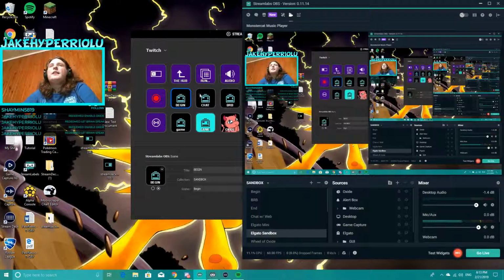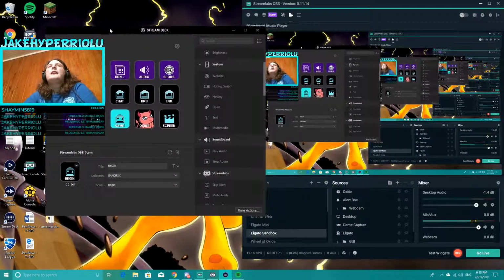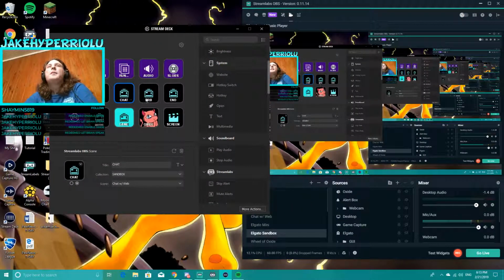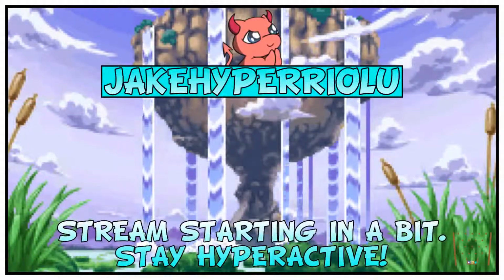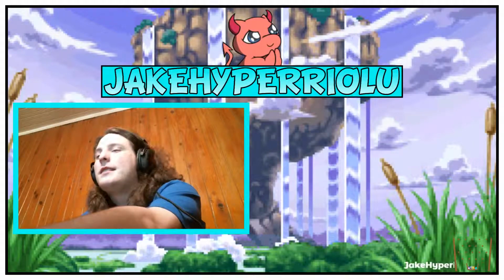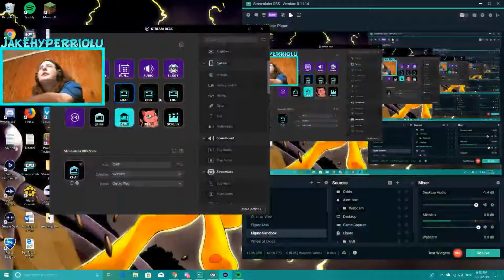And all these buttons right here. Well, I really can't show you, but if I click either of these buttons right here, it'll go to a different scene. So if I click begin, it will go like this. Chat.